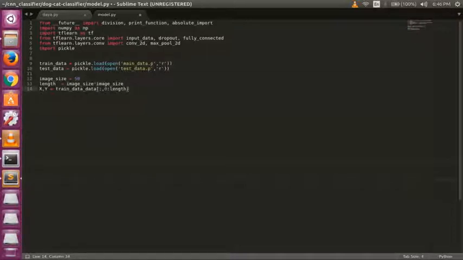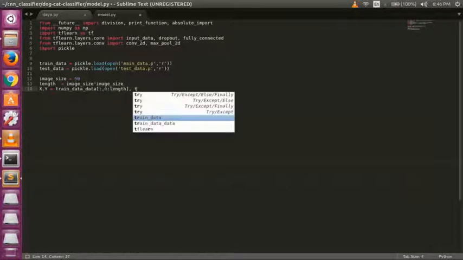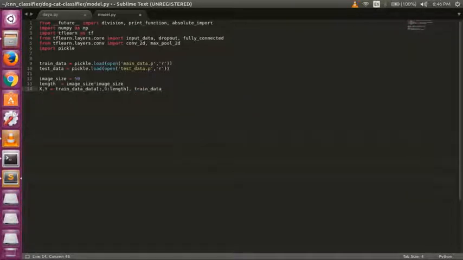Okay, x is 0 to length, and y will be train data of all the rows from which columns? The columns will be length to the end, from length up till the end.